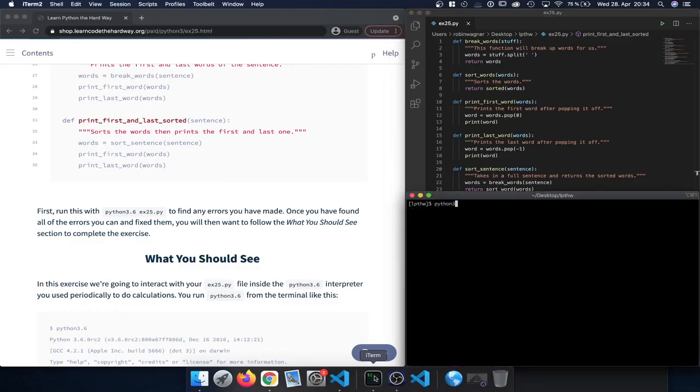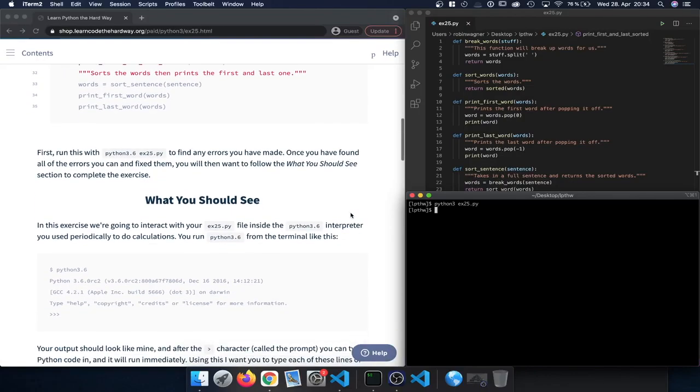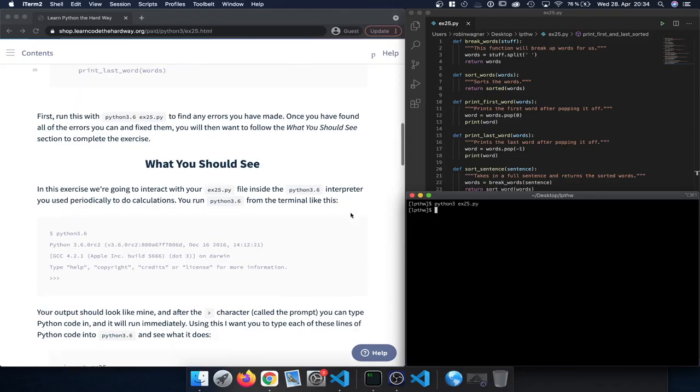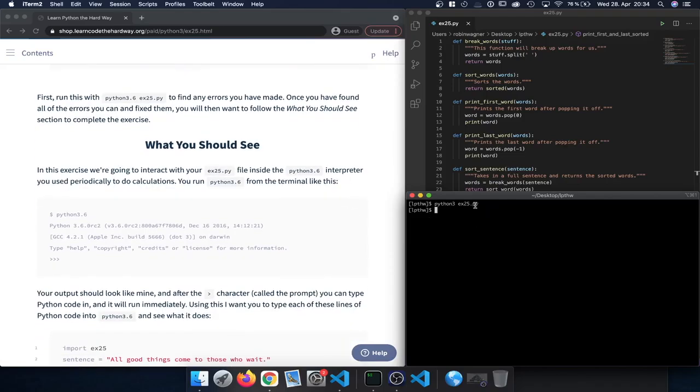And let's first of all run Python 3 and then exercise 25, so the name of the script we just wrote. And we see there's no error shown, so therefore it should be correct. What's different in this exercise compared to the previous exercises is that instead of calling the file directly, we're going to use the Python interpreter to import it, and then execute our different functions that we defined.